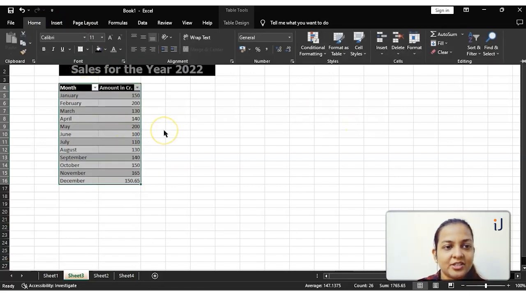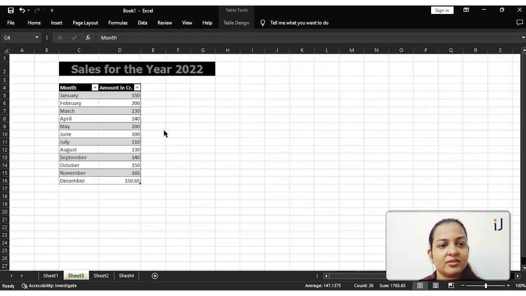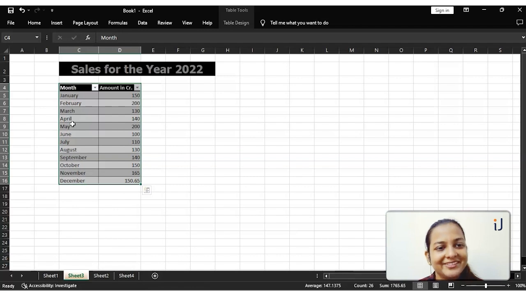Alt H, B. I did it a little quick. Okay, so this is basically how you do it, as Alt H B A. I'm navigating to my Home. From Home, I'm going to Borders, and from Borders, I'm selecting All Borders. So that is Alt H B A. So that is how you understand how to go to your Home tab and navigate.